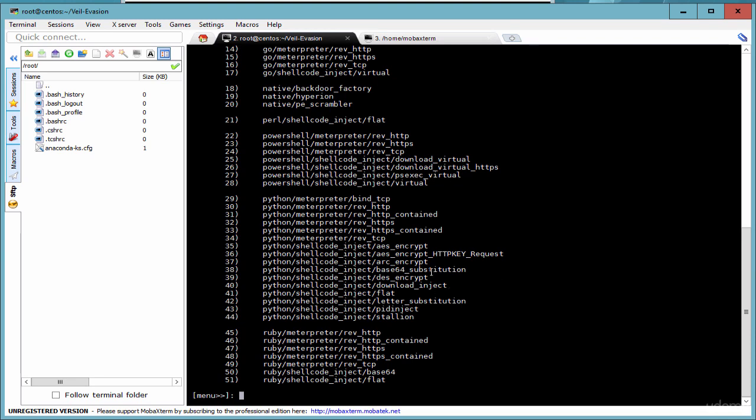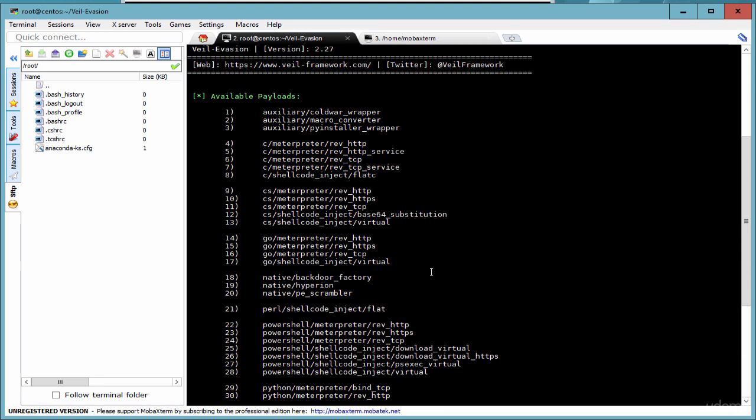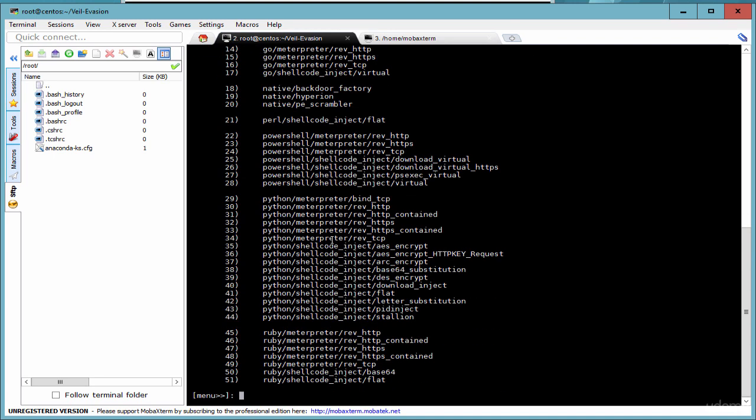We also have scripts or payloads written in Ruby. We have them in Python. We have PowerShell. We have even web server exploits and payloads that are listed here in 45, 46, 47, etc. We have the reverse TCP. We have PowerShell. We have injection payloads.